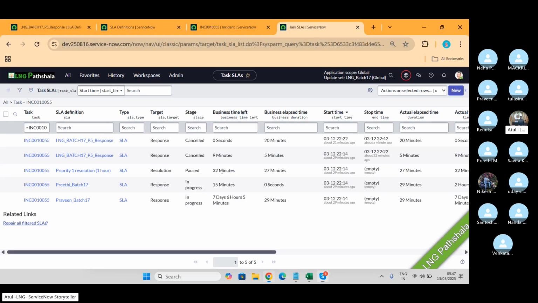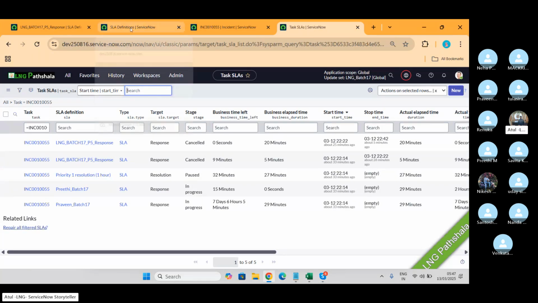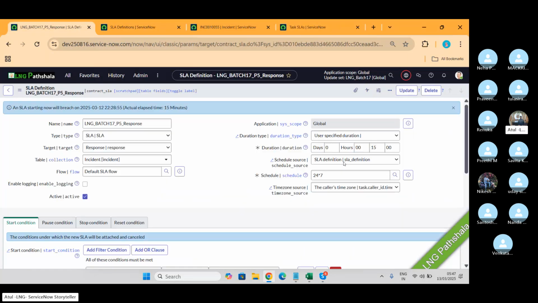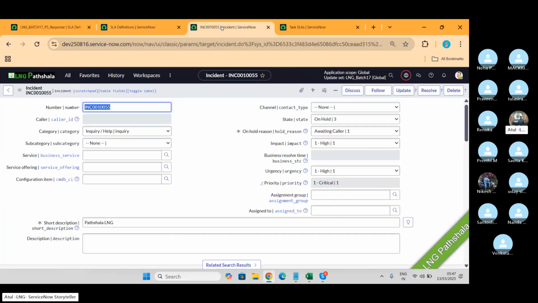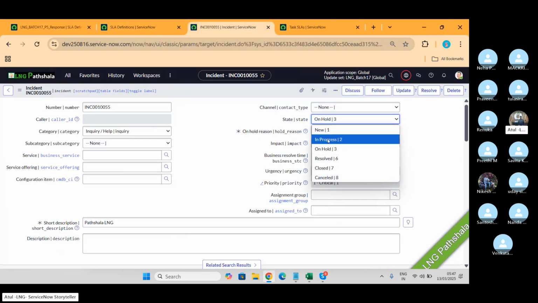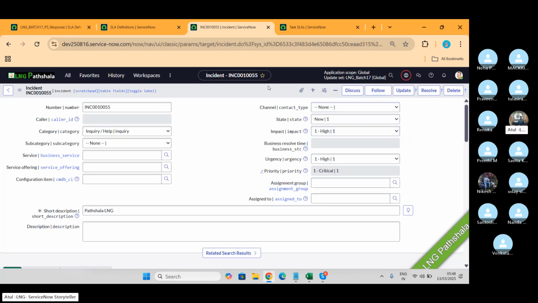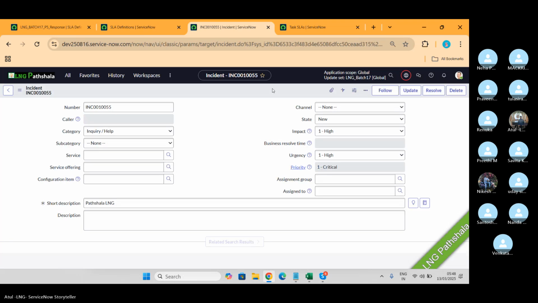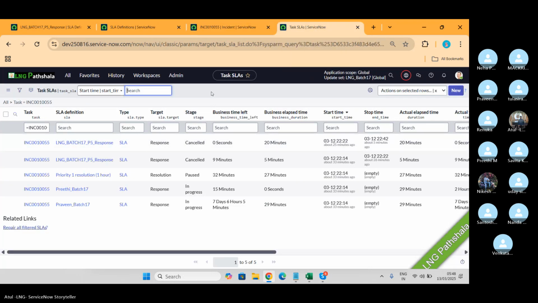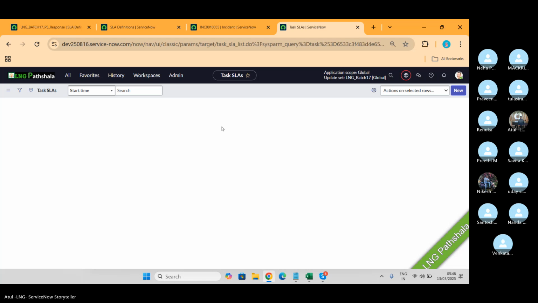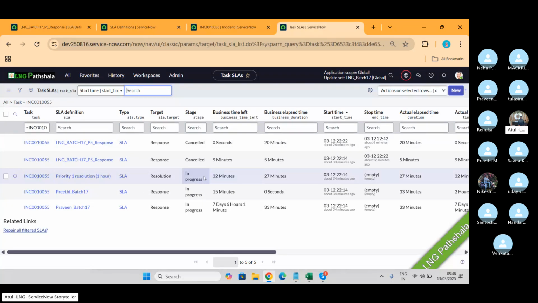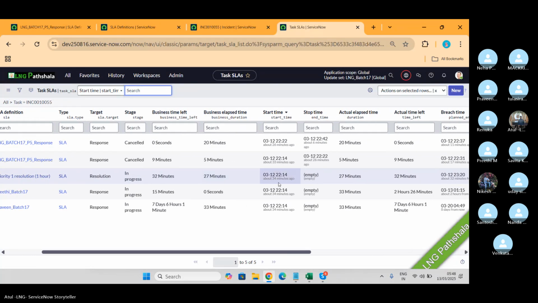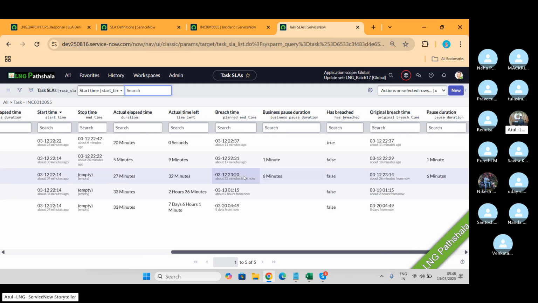So now let's come back here and move this incident in the in progress. New. See, and now the breach time increased by 6 more minutes. Original breach was this, 6 plus 7 now.